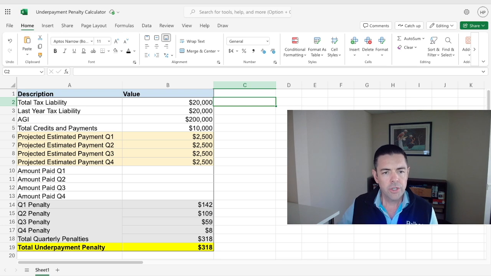And I'll show you in this video how to calculate an underpayment penalty approximately, because even though I spent a great deal of time, probably too much time making this spreadsheet, to really perfect it would have taken countless hours, because again, this is a fairly complex calculation. And I'll explain why it's somewhat complex as I go through it.